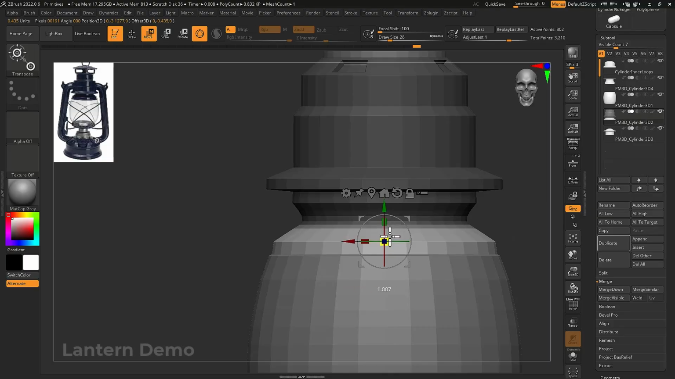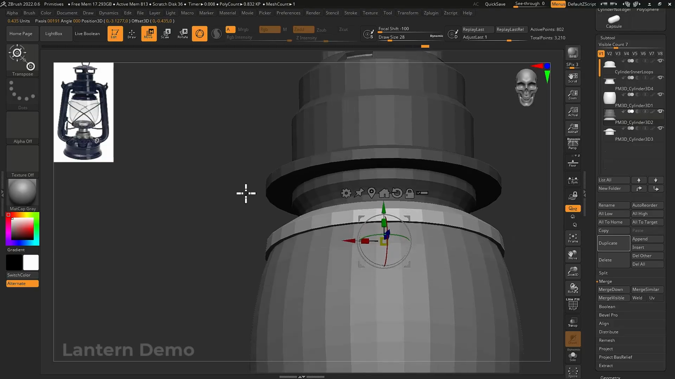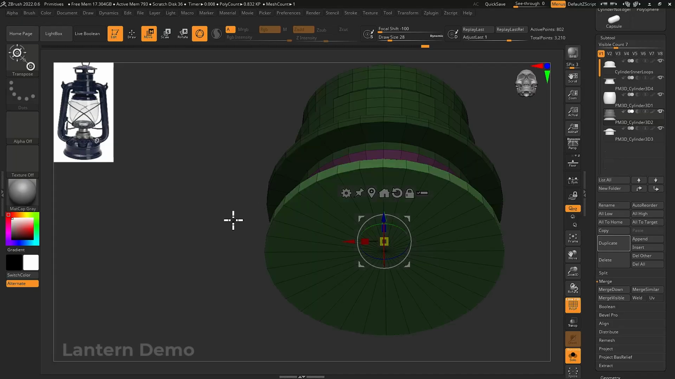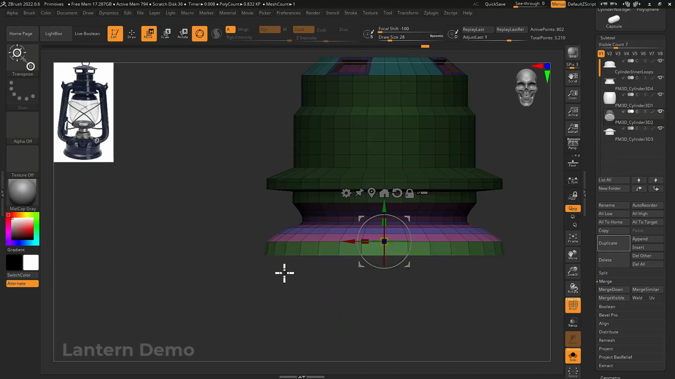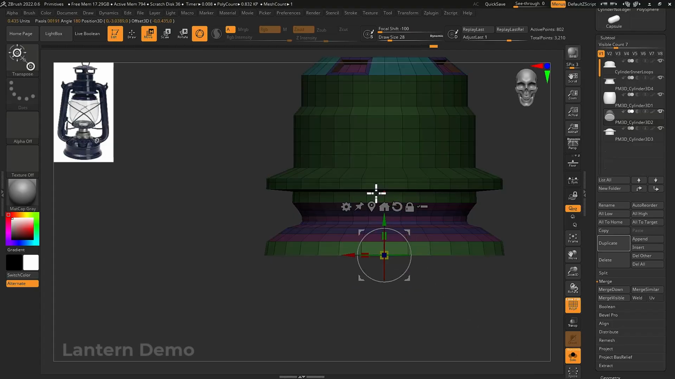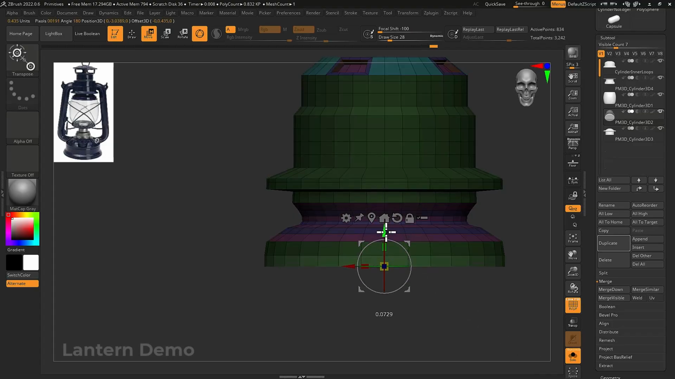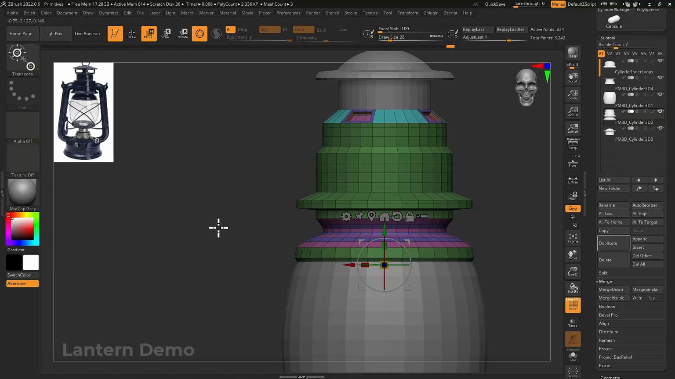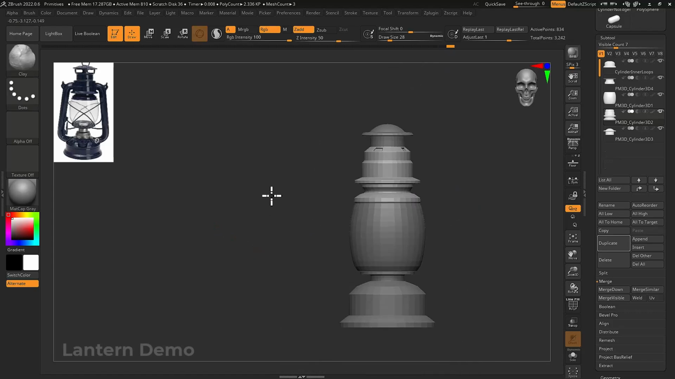So I'm just unmasking and scaling, trying to form a nice lip over the top of the glass jar here. Just unmasking that bottom portion. Control click and drag to extrude. And then I'm just scaling to form a slight bevel around the top there.